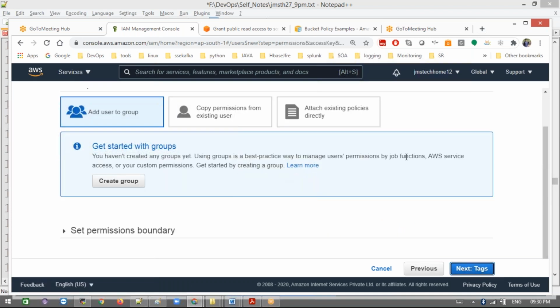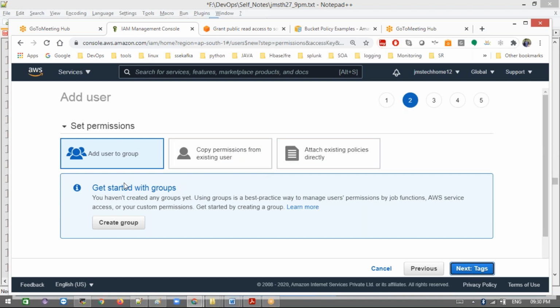Once you create a user, it's not yet created; we are just given this option. Next, we need to give permissions. What will this Siva do? You can add user Siva to an existing group, or create a group here. We'll come back to what a group is later; leave that aside right now. You can also copy from an existing user. If any user has the same policies and permissions, you can copy them from here, or attach them directly from here.